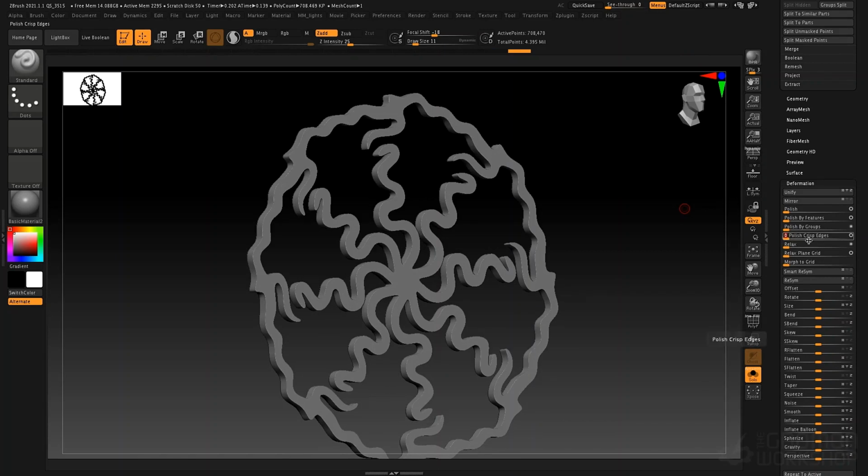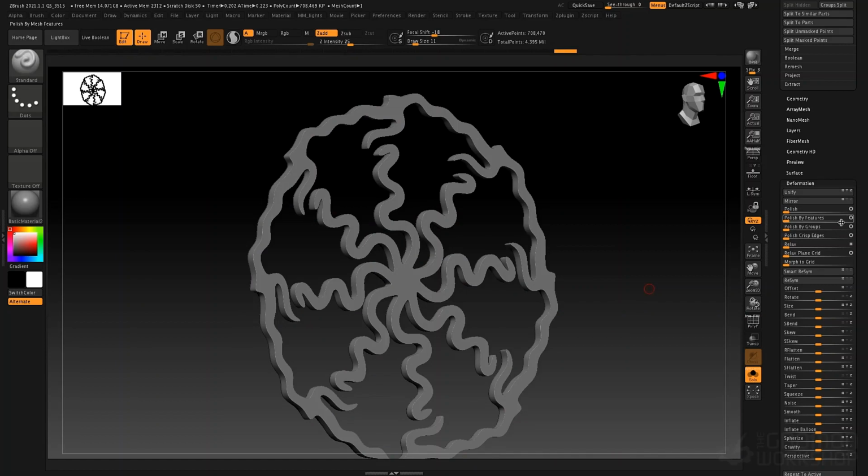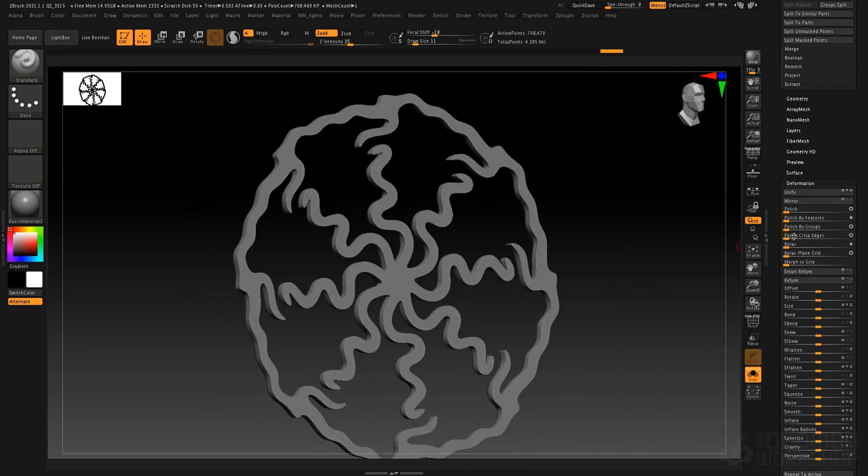You see that will take down those crisp edges. We can polish by groups. This is automatically going to have polygroups on it based on its surface faces and thickness. So take polish by features way up. If I turn that back on, you can see the difference in the effect. It's nowhere near as pronounced with that turned off.